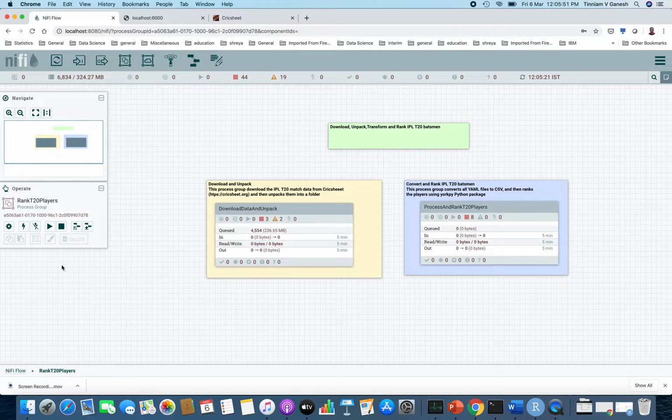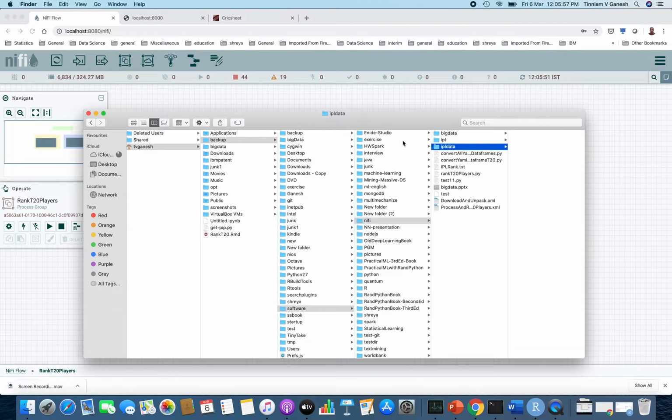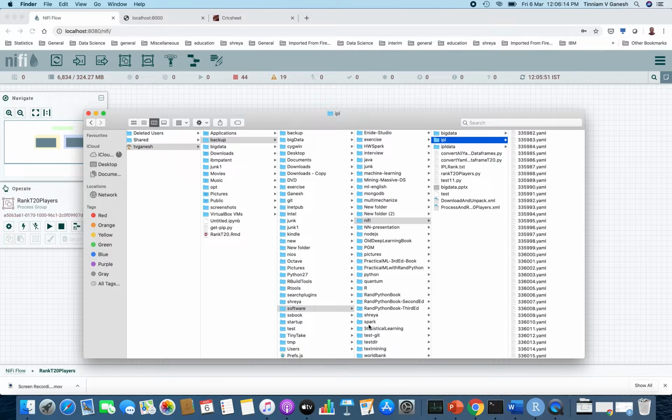So let me start it and show you how this thing happens. So I start both the process groups. So let me go and see if anything has come here. So far nothing has come. So it should start pretty soon. Yeah, so it is done now.